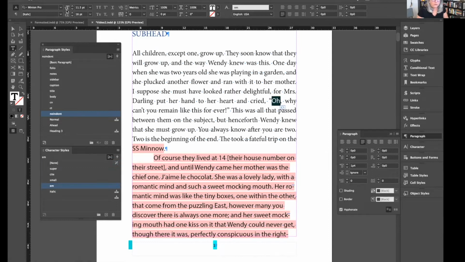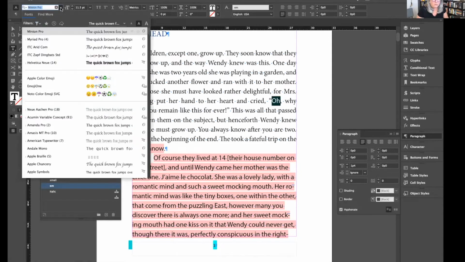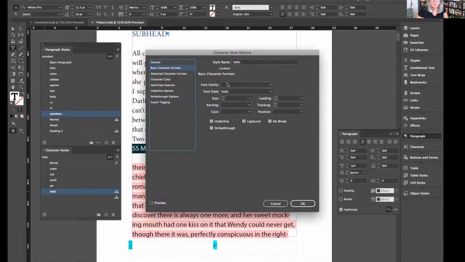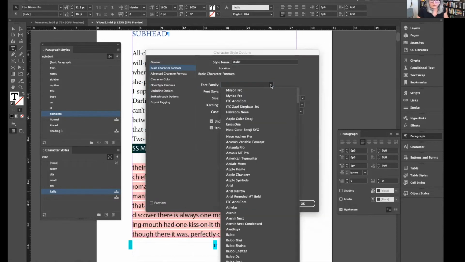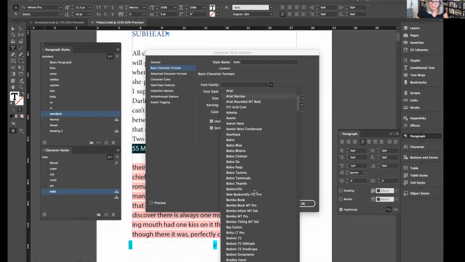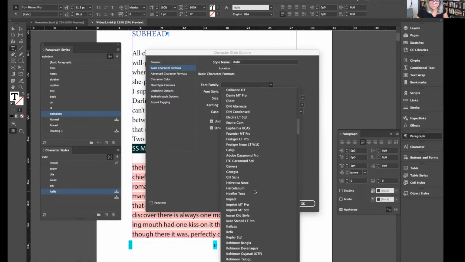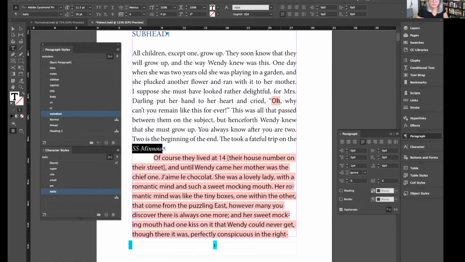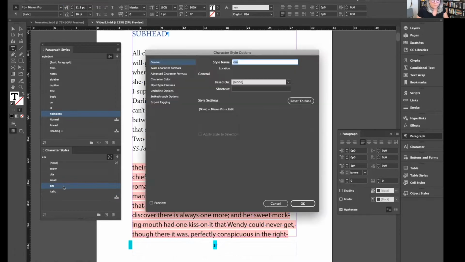Why did that not work? Because italic, what is going on here? I don't have a full version of Minion Pro opened, so I will open that in a minute. Here, SS Minnow, that's the italic style sheet. So I'll go in here and do something very similar. I may switch to a font that I have opened. Oh, Lord. There we go. So I'm going to make that Garamond Pro italic, and that will work. And I'll go over here and make that Garamond Pro italic as well.